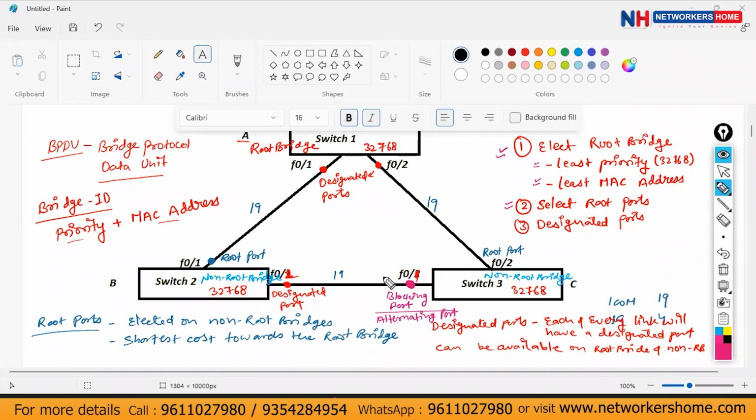First of all, they are going to check the cost. The cost will generally be equal. So next we are going to go for the bridge ID. In the bridge ID again, first priority will be checked. If priority is the same, then MAC address will be checked. And MAC address will obviously be different. So whichever switch has the least MAC address, that port will become the designated port. And all the ports other than your designated ports and root ports will be the blocking ports.